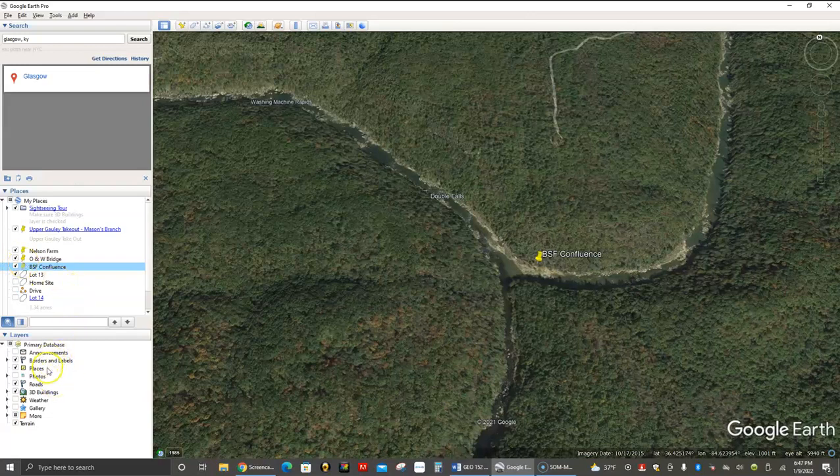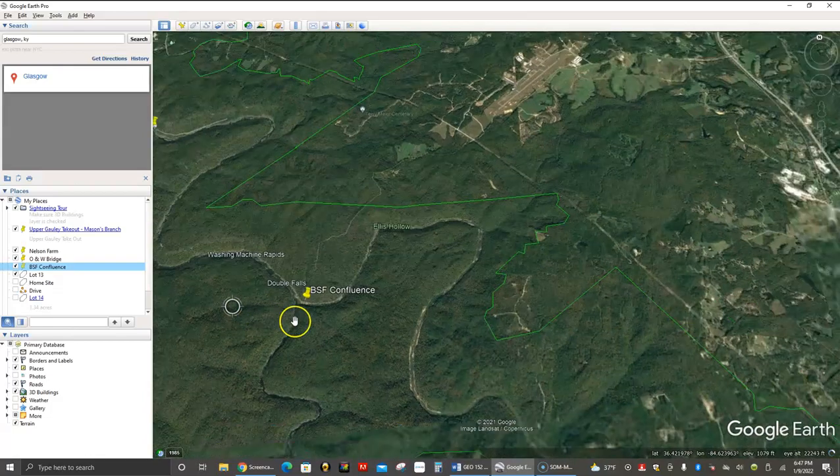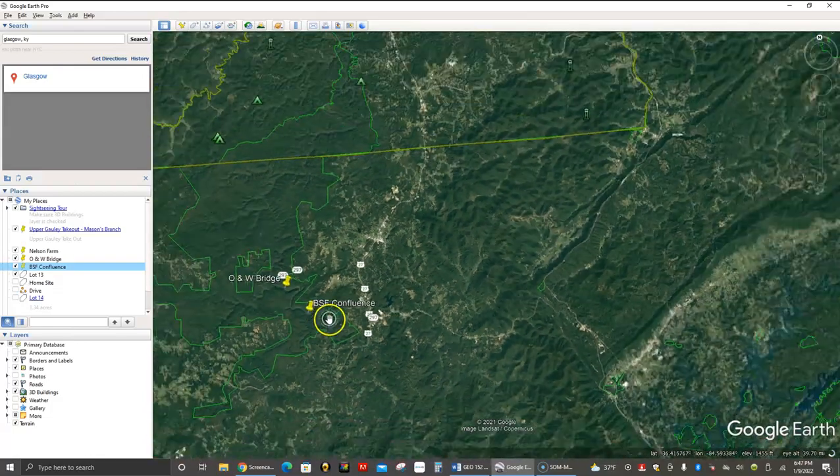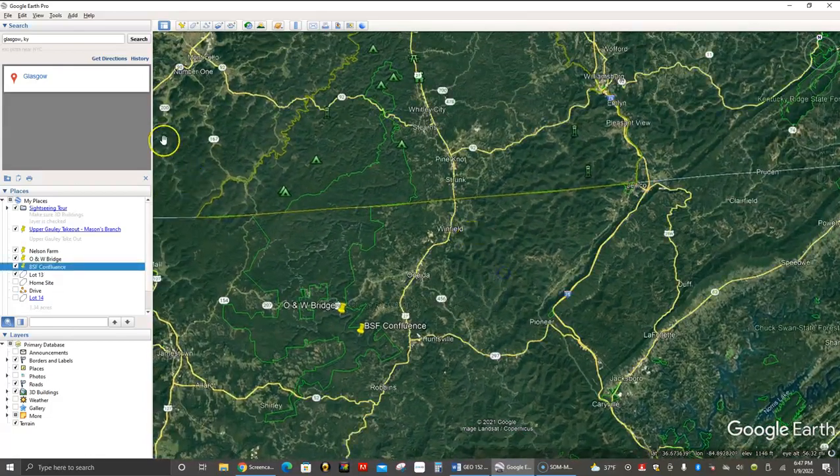At the bottom, you're going to see layers. And layers, we've already discussed what the layers are. They're different layers of different information that you can put onto this map. So let's zoom back out. And I told you before I would show you a little bit quicker way to zoom in and zoom out. I've already really done it.